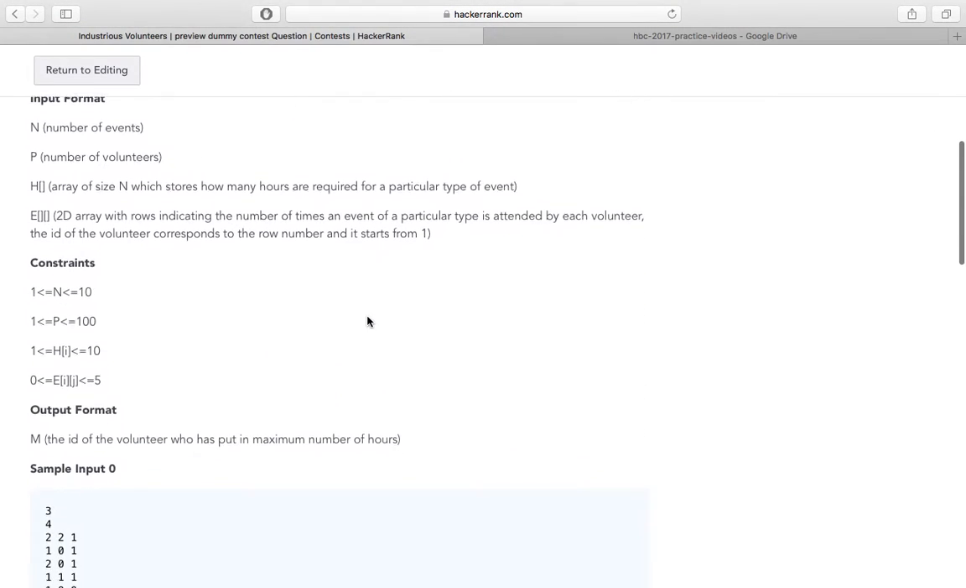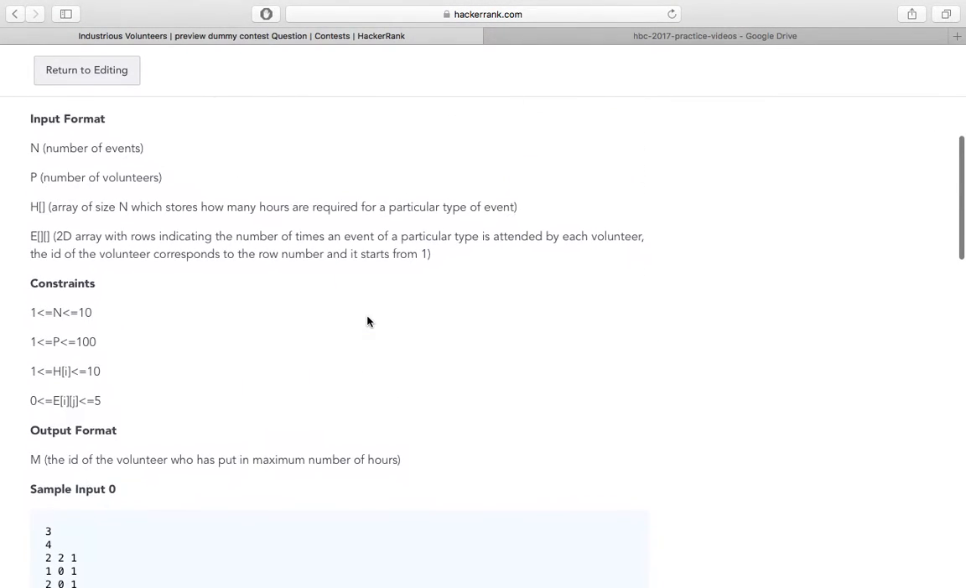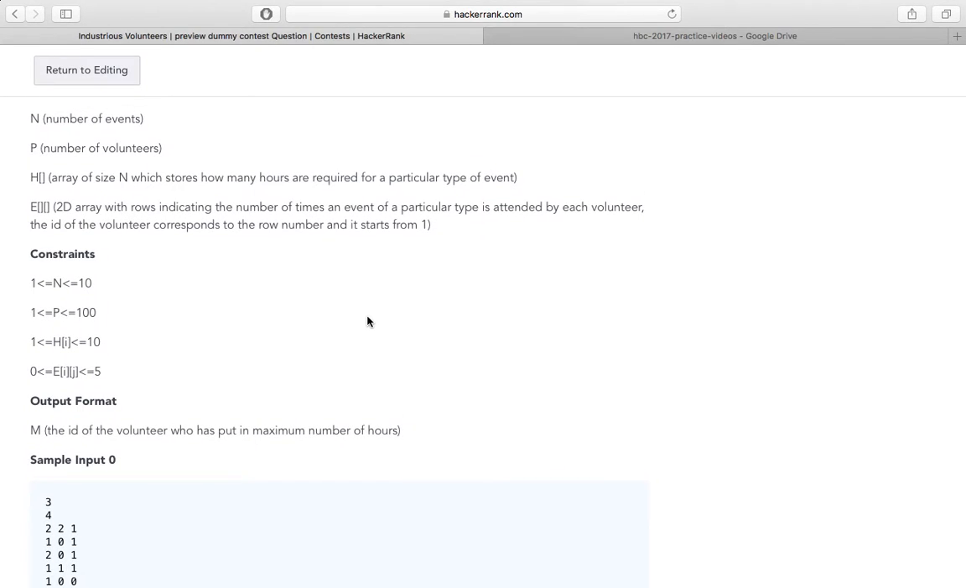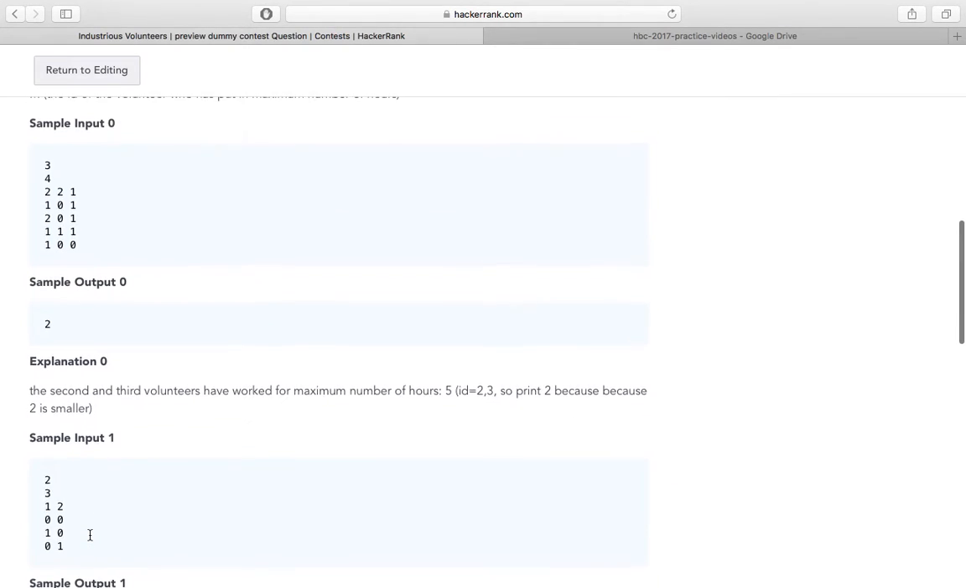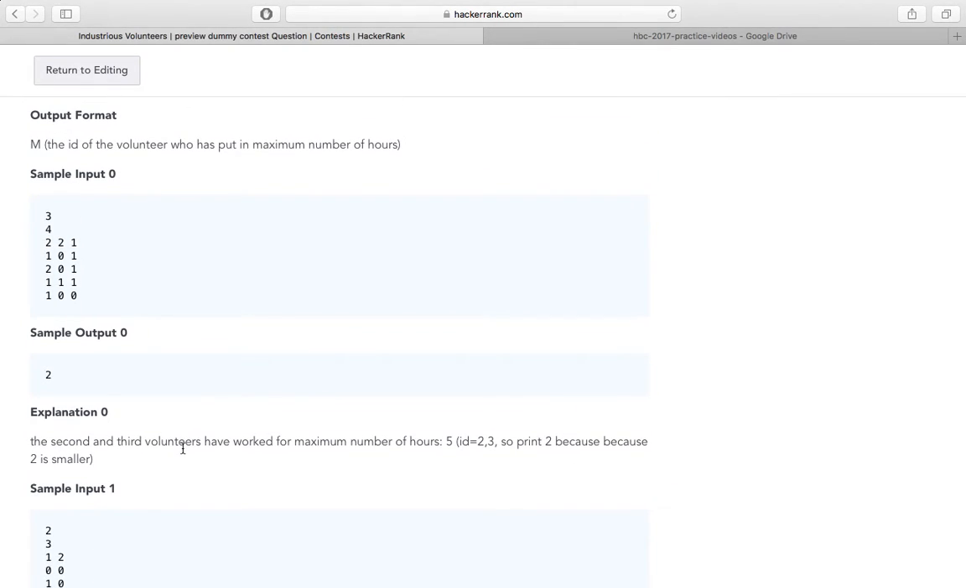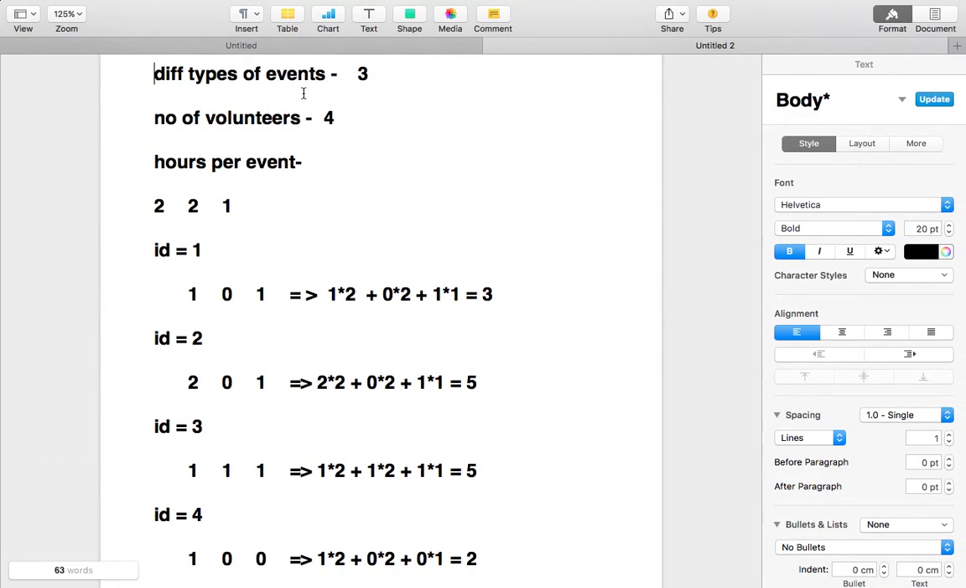So let's look at the input and output. In the sample input, 3 is the number of events, 4 is the number of volunteers, and this line is the number of hours per event, and E represents the number of events attended by each volunteer. So let's see how to calculate the output. There are 3 different types of events and 4 volunteers, and hours per event is 2 2 1.